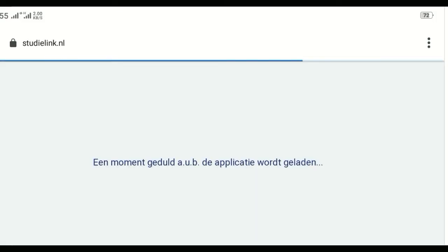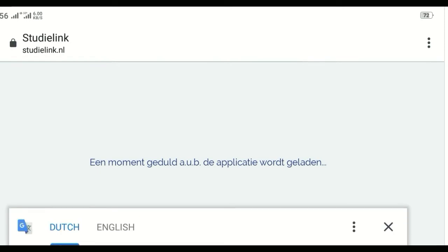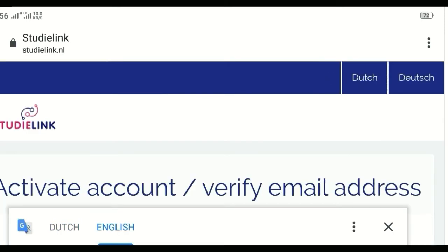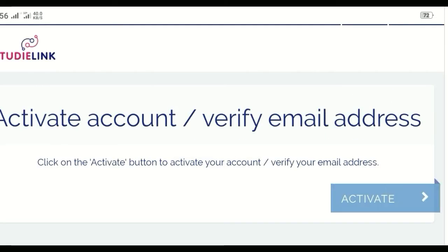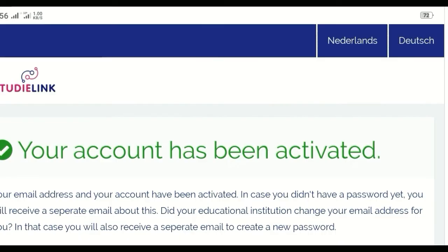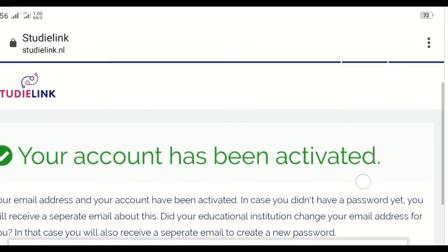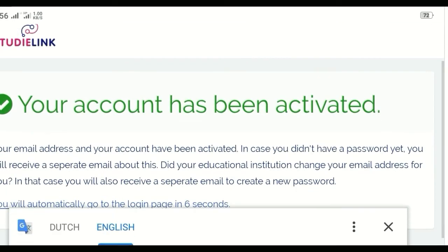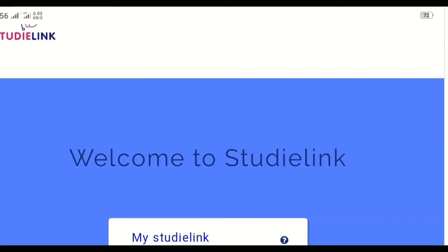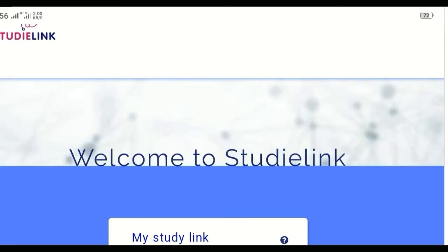That email is only valid for 2 days. So if you don't activate it within 2 days, it will be invalid, and you have to request another activation link. So you verify. There, your account has been activated. Very easy. So yeah, you'll be directed within 1 second, 0 seconds. Okay, so here is your study.